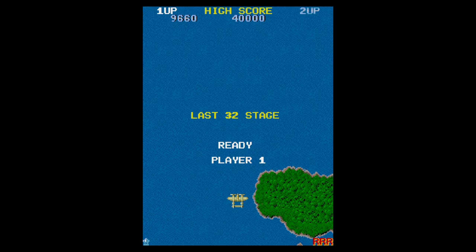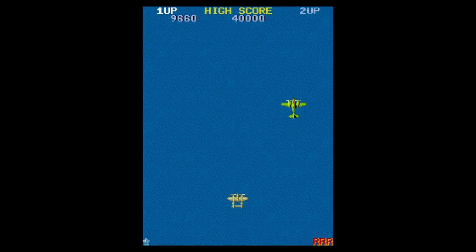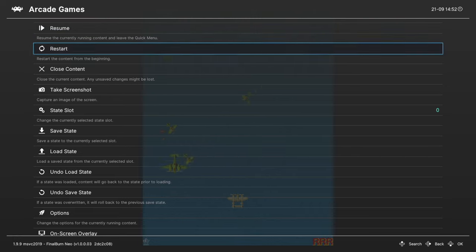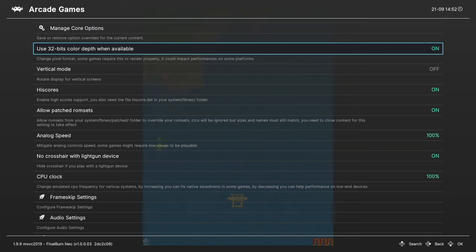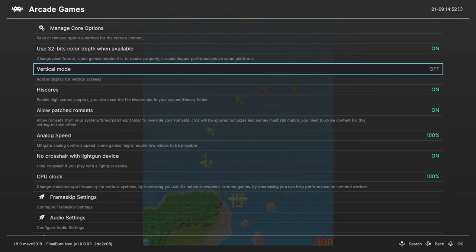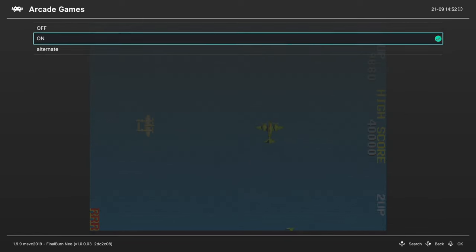But let's go ahead and talk about some of the more advanced core options available within Final Burn Neo. So if we go into our RetroArch quick menu, head down to options. And our first option is to use 32-bit color depth when available. Turn this option on for better colors. Next, vertical mode. If you have a display that can rotate and you want to take advantage of it in vertical shooters like 1942 here, you could turn this option on to rotate the screen 90 degrees to the right, or alternate to make it to the left, depending on how your screen can rotate.